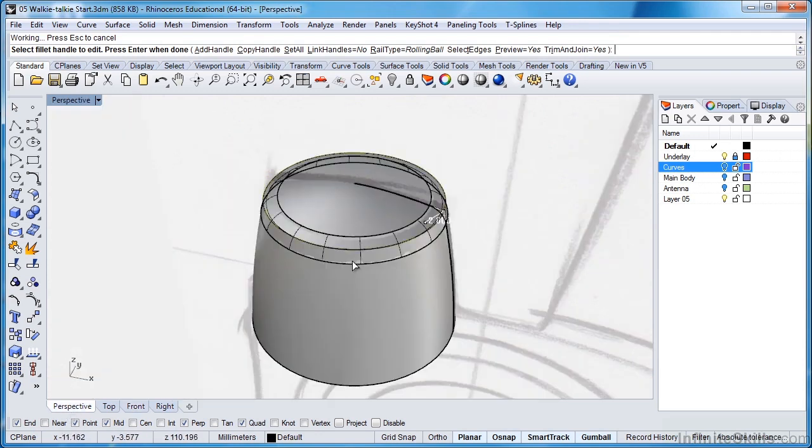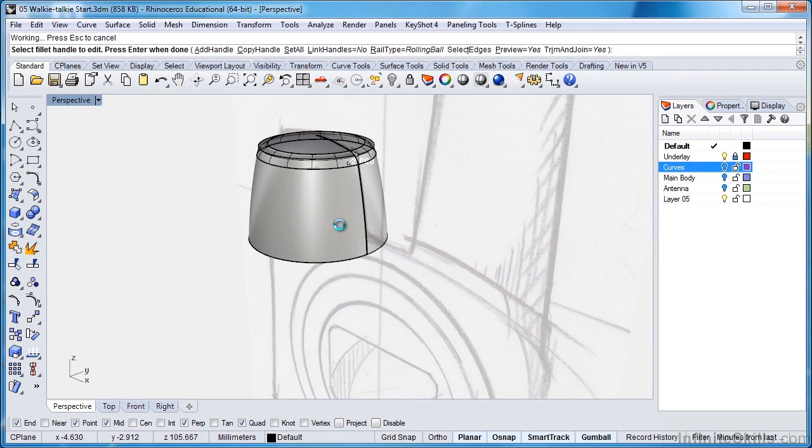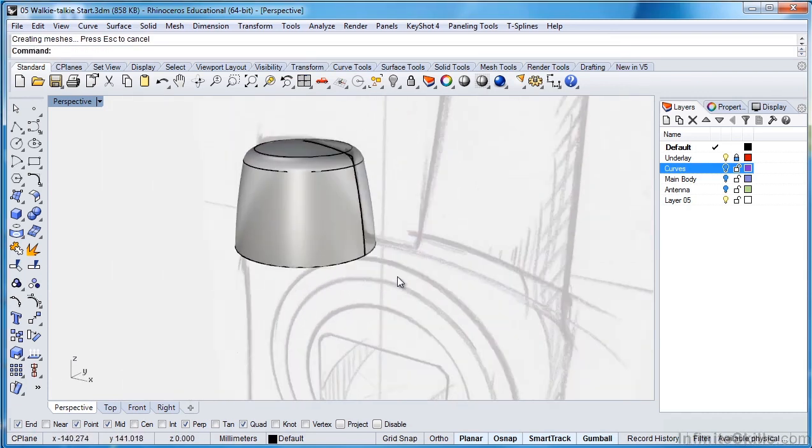Jump to my perspective window just to see how things look. I think that looks pretty good, so I'll go ahead and hit Enter. So now that's created that for me. And let's continue working with the volume knob in the next lesson.